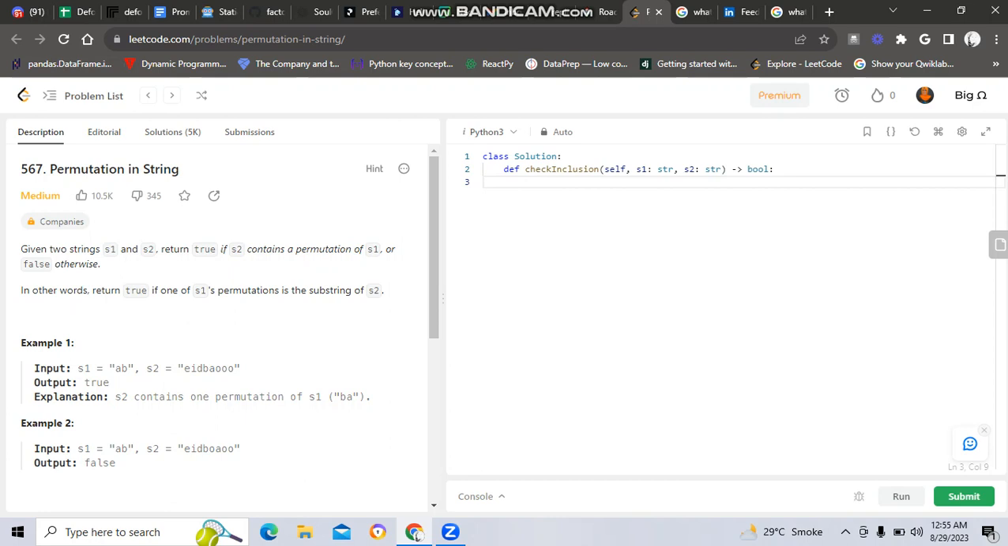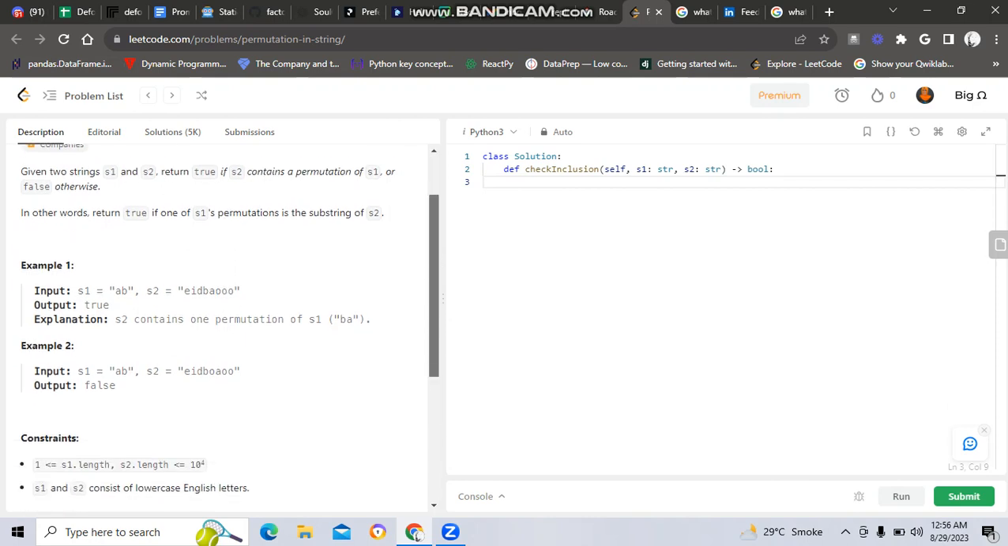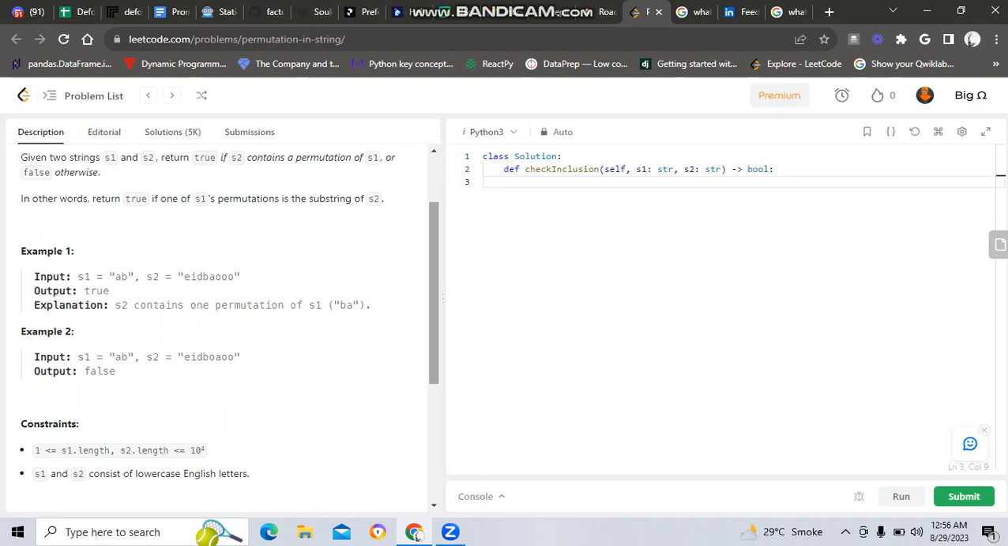So it will return true if s2 contains a permutation of s1, or false otherwise. We will be matching s2 with s1. If the characters from s2 match s1, it will return true, otherwise it will return false. Look at this example: s1 is equal to ab and s2 is equal to eidbaooo, and it is returning true. So why is it returning true?